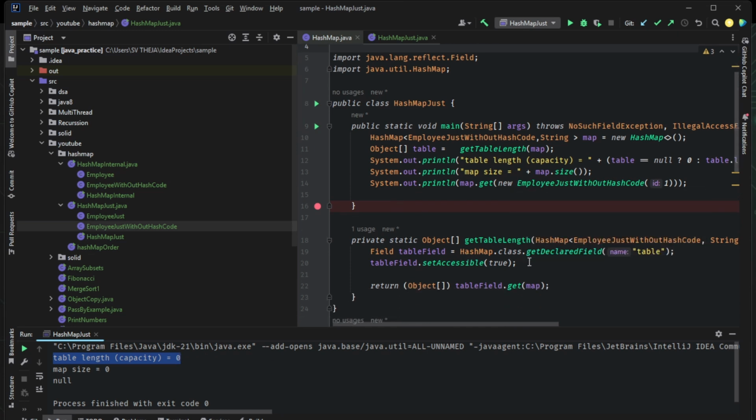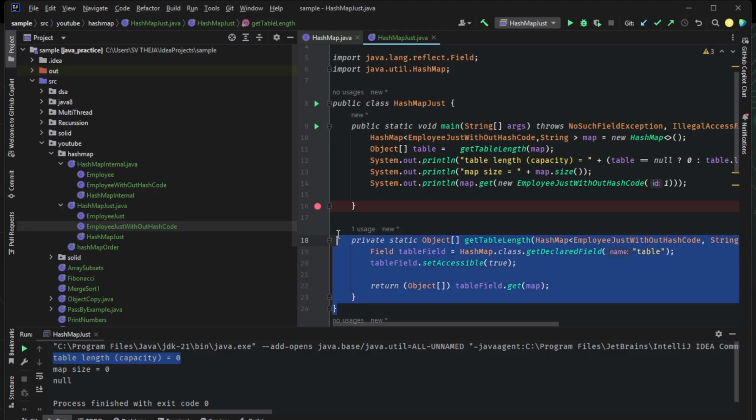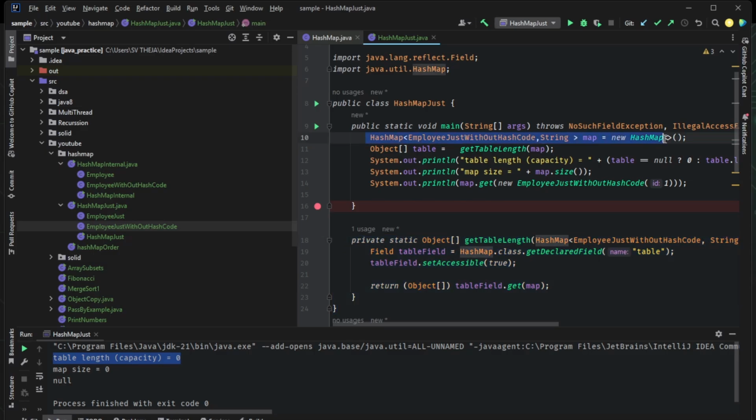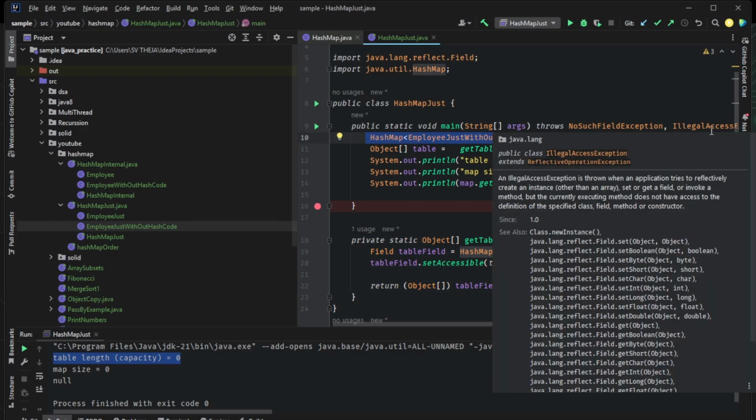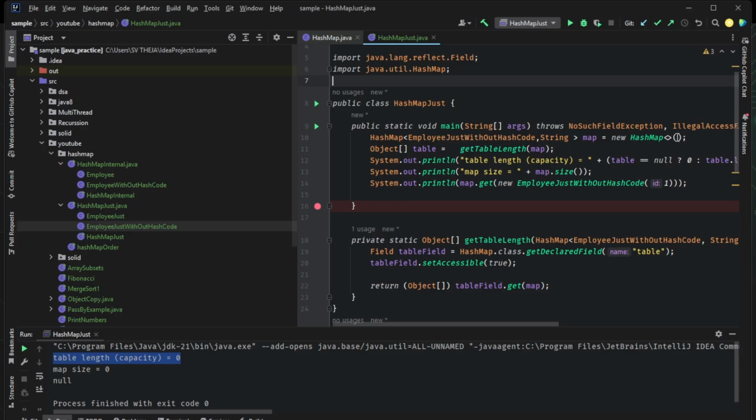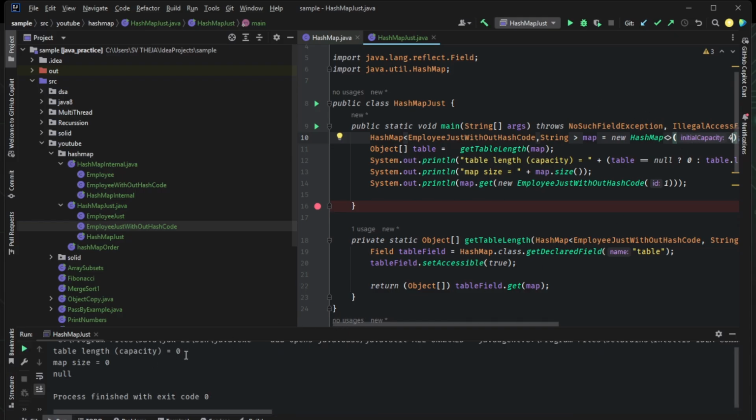So we cannot directly call the table field here. We have to use reflection just for demo purposes. I have written the code. Don't consider this code, just consider we have written only a HashMap. Suppose I have not given any capacity. If I give capacity 4, the initial capacity is created, but still the value will be 0.